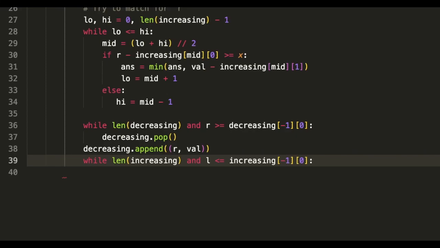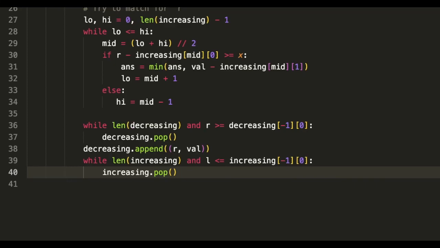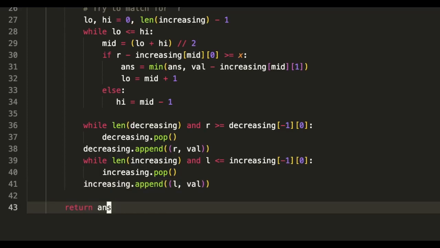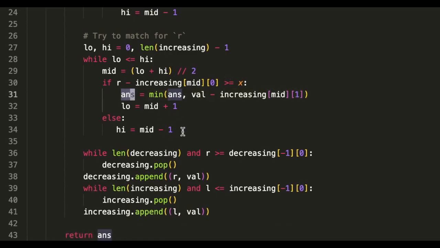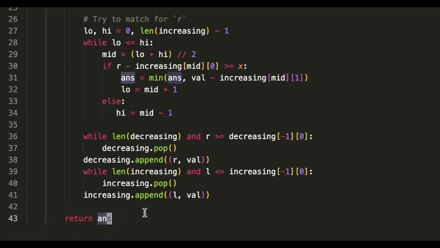And for the increasing stack, we're going to do the similar thing, but this time this will be an increasing monotonic stack. So after doing all of this, we'll just return the answer, because we just keep updating the possible answer here. And when we finish all the searching, this answer will be the minimum possible. That's why we can just return it on line 43. And that's pretty much all for the code implementation.